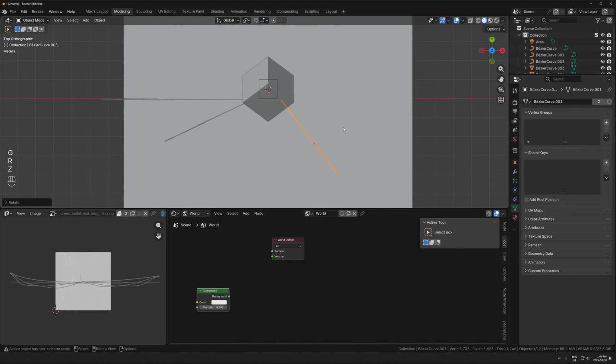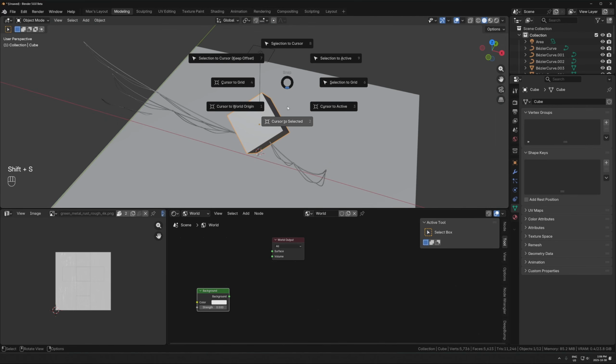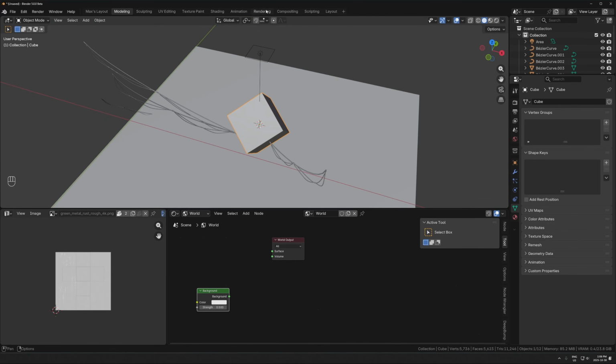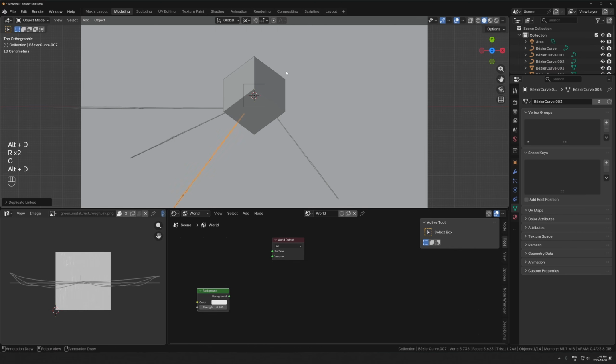If you do want to be able to spin it around the center, you could just have the cursor here. So I'll just hit Shift S, cursor to selected, that'll put it there. Switch the pivot point to the 3D cursor, and then you could just select these and rotate them around the center like that. So that's a really helpful way to just be able to quickly get this kind of covered in wires like this. So then we can duplicate these.